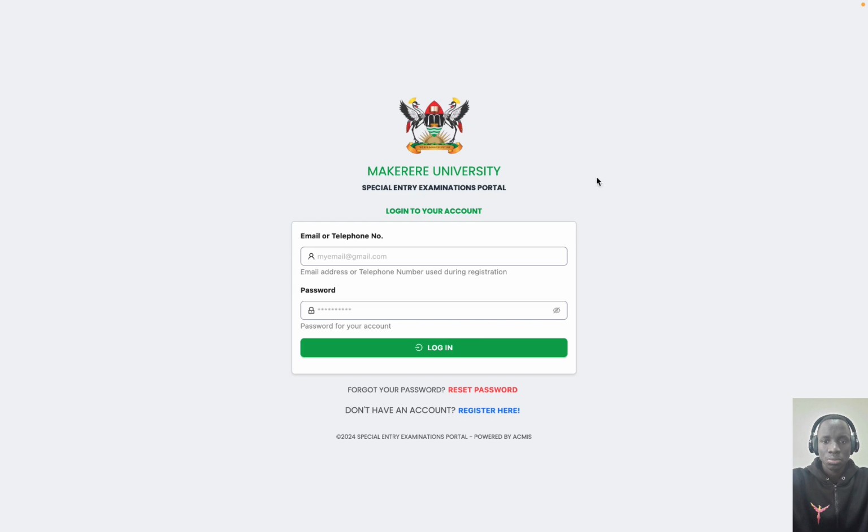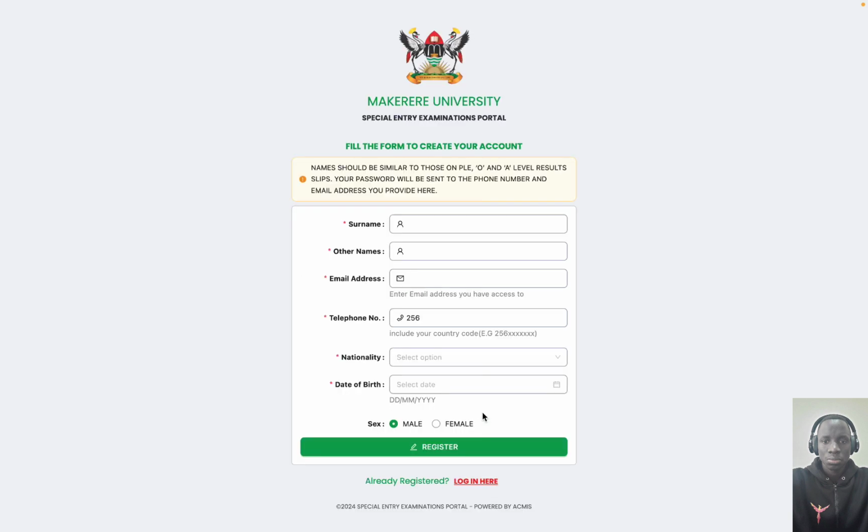If you already have an account, you can log in, but I'm assuming you're a first-time user and do not have an account. You can just come here to register. We have the instructions here. Names should be similar to those on PLE or A-level results slips. Your password will be sent to the phone number and email address you provide here.